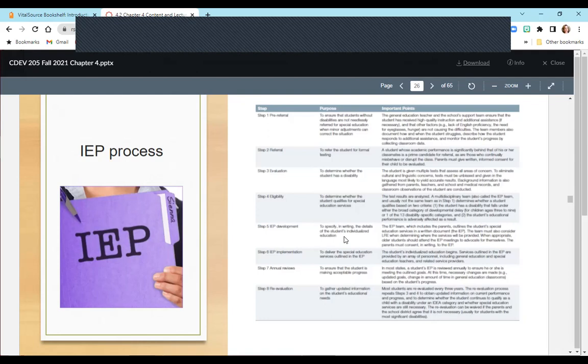So the development is like, what does this child need? Does he need one-on-one support? Does he need therapy? Does he need speech? There's all these different pieces. That development is huge. And that's not the parents, that's the school saying, what puzzle pieces we need to have to make this one big picture.